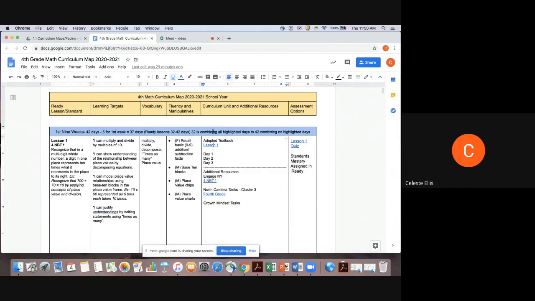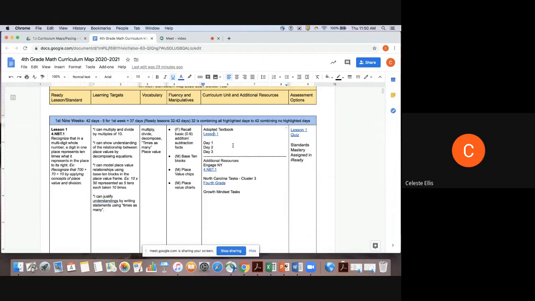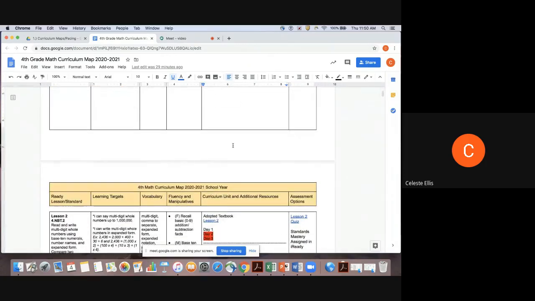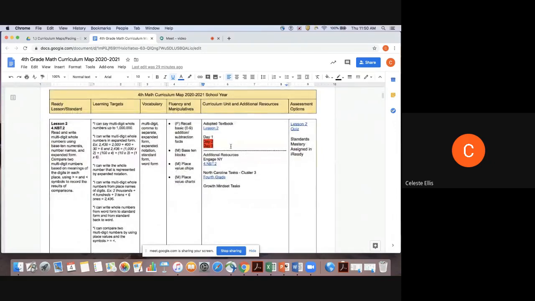And if we combined all the highlighted lessons, it would be 32. So within your PLCs, you will want to look ahead at the lessons, especially as we get moving. You'll be able to do this probably a little better. But we did have some teacher teams go through and say which days could be combined. For instance, day 2 and 3, you could teach in one day.